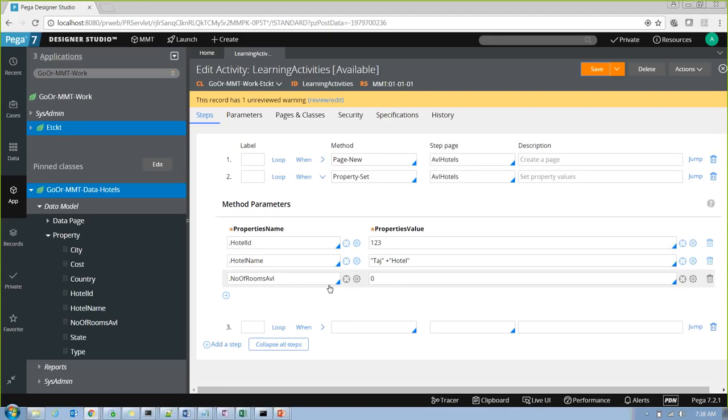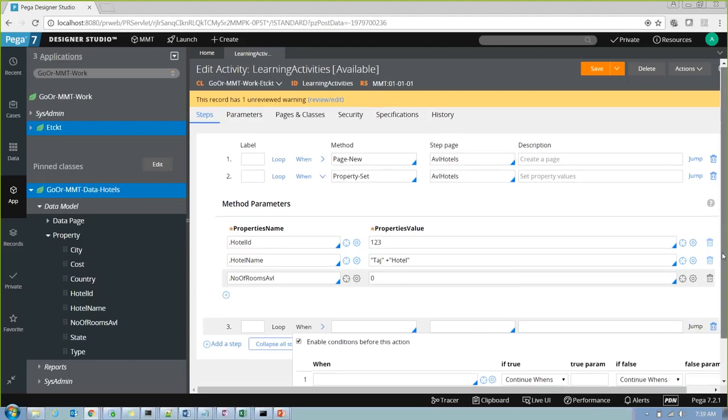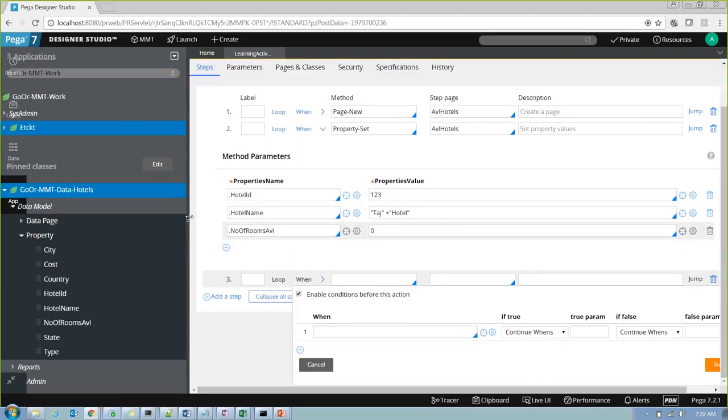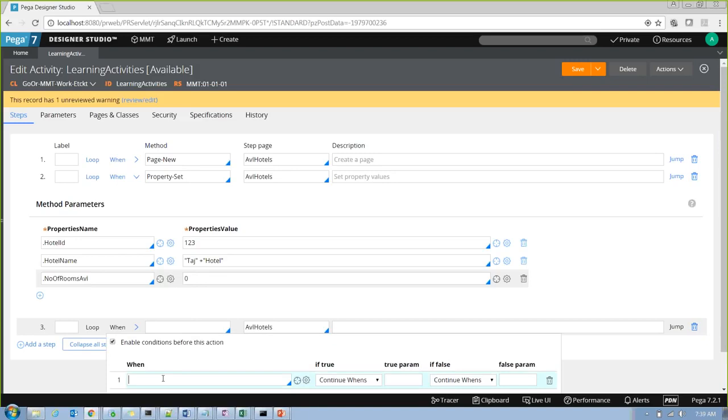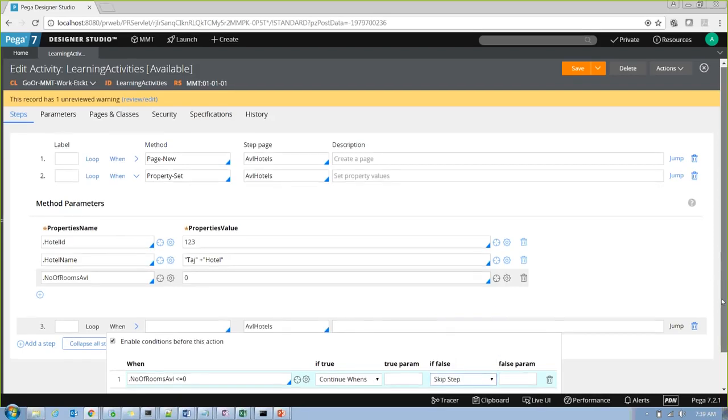So first I have to put a condition, right? So in the condition, I'll put the property. Always make sure you give the step page. If you don't give the step page, how will Pega know on which page this property is there? So make sure you always give the step page. Then write down here, if number of rooms available is less than or equal to 0, if true, continue once. If false, skip the step. Don't execute the step. Okay. Now say submit.